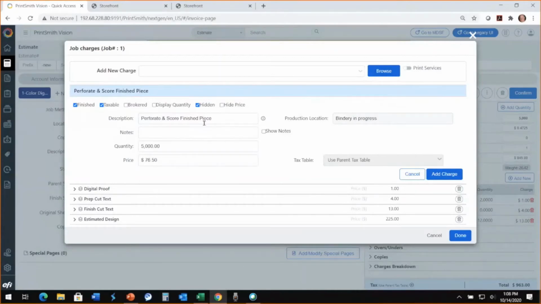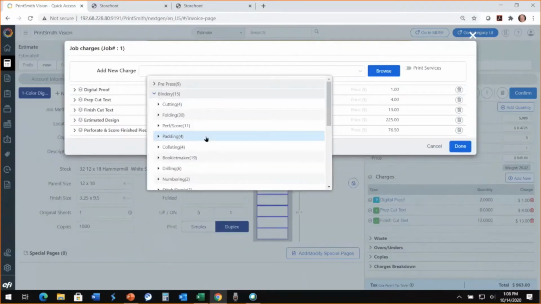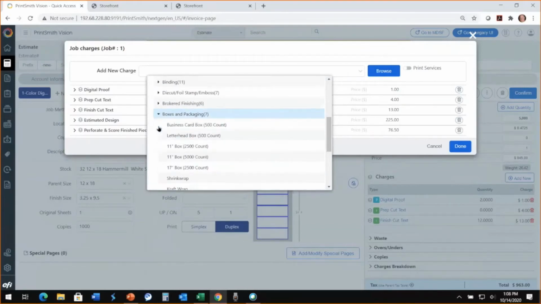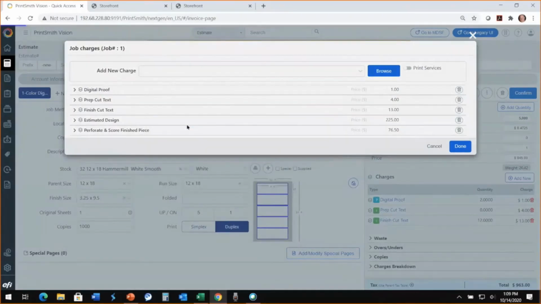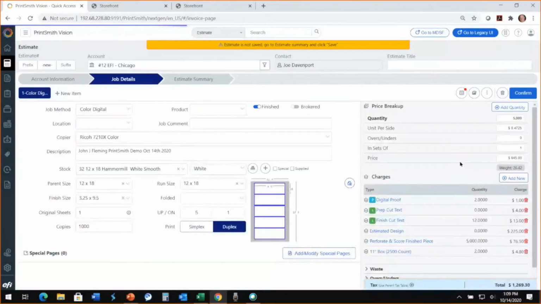By just single clicking that perf and score, it knows it's a 5,000 run. On the back end, it knows setup, minimums, make ready. Per unit, this one totals at $76. Okay, I'm going to add that. And if there's anything else you want to put in there, like shrink wrapping or special boxes, anything you can imagine, the software will do that for you. So if I'm going to drop these into a small carton, it also calculates 2 cartons, and it charges $4.80. Right? So that's the price, $1,269 down here at the bottom right-hand corner.